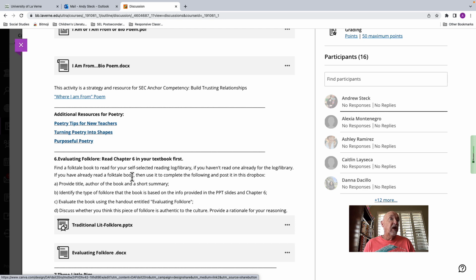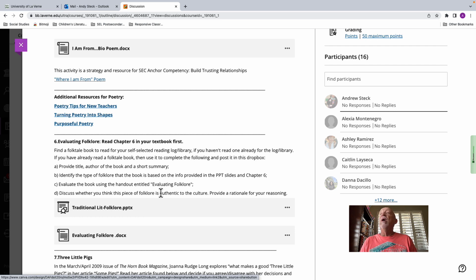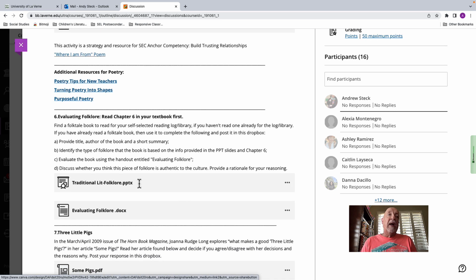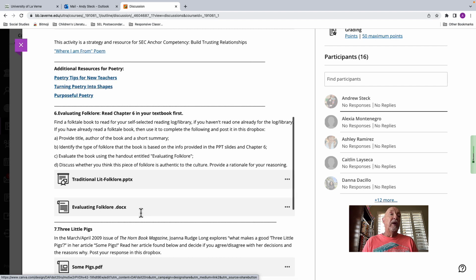You're going to evaluate the book using the handout entitled Evaluating Folklore, and you're going to discuss whether this piece of folklore is authentic to the culture. Provide a rationale for your reasoning. This is the PowerPoint. This is the document to help you in evaluating folklore.